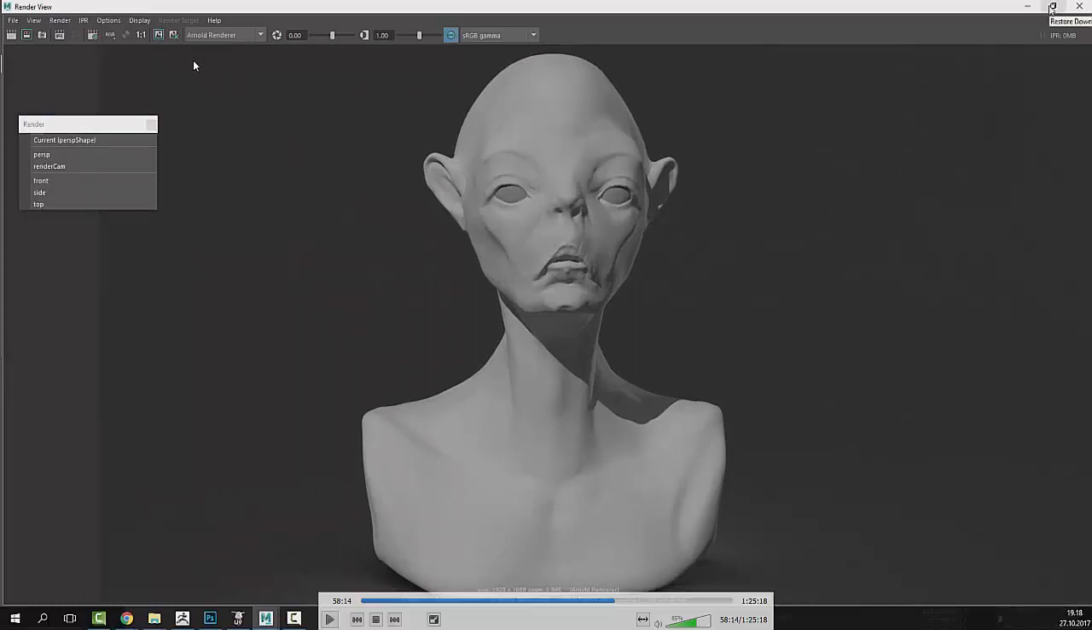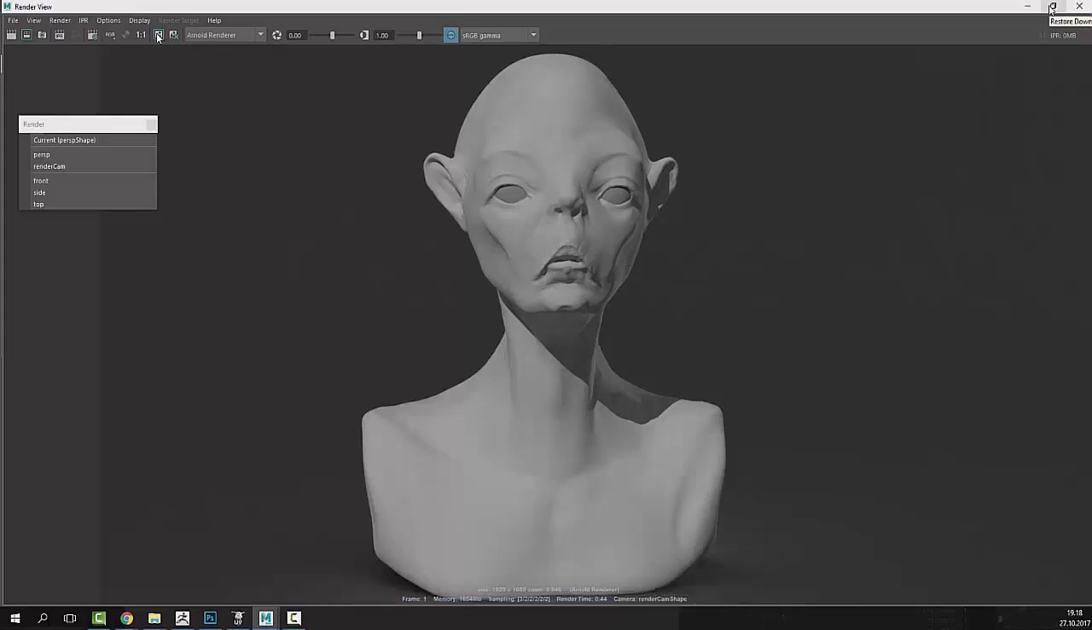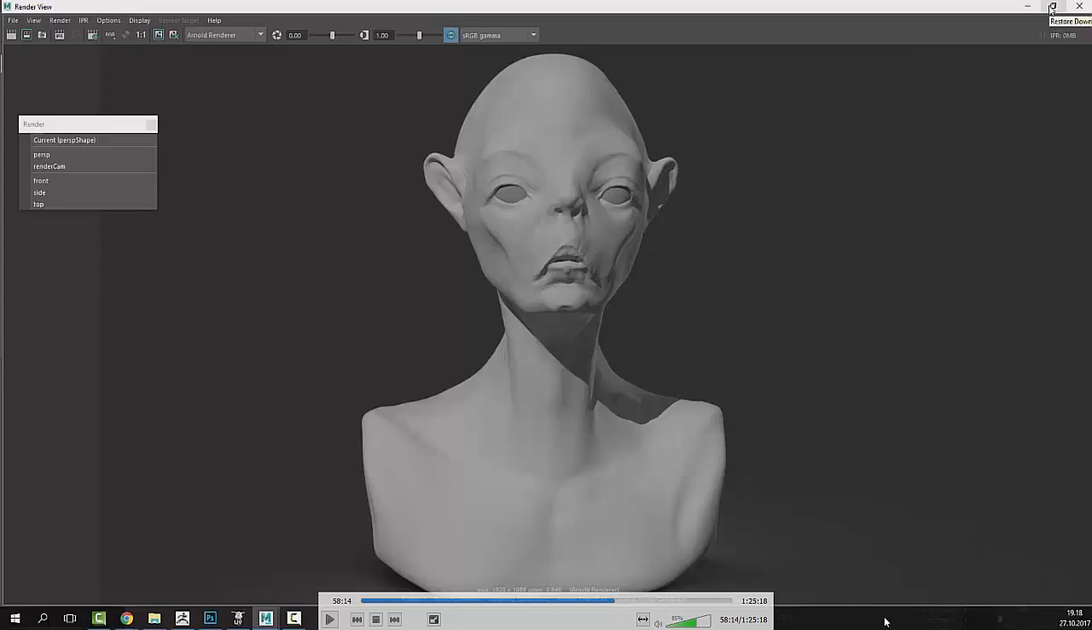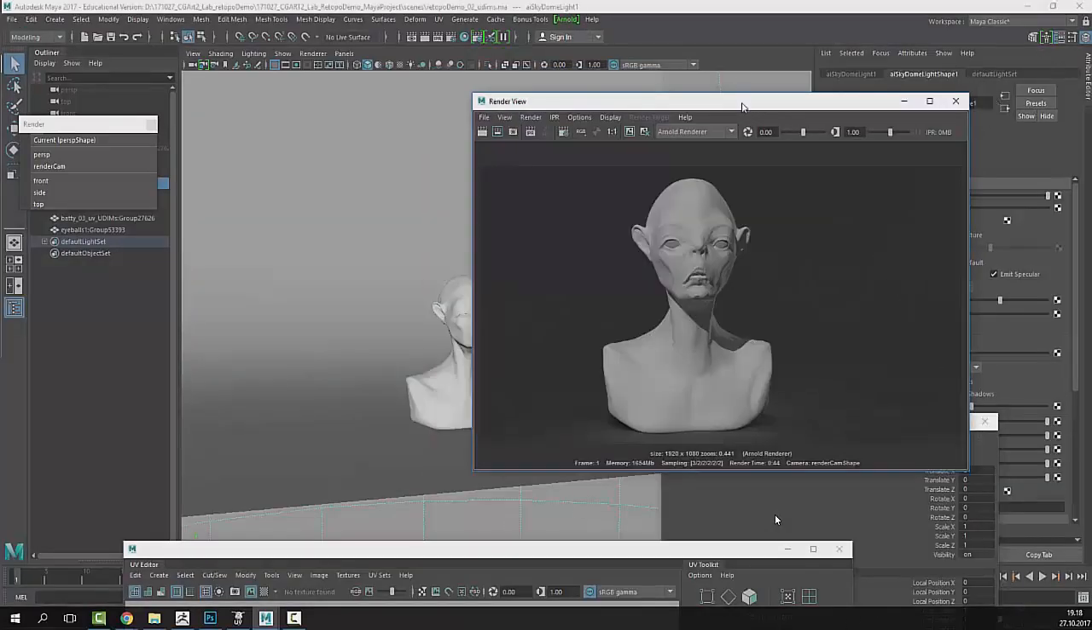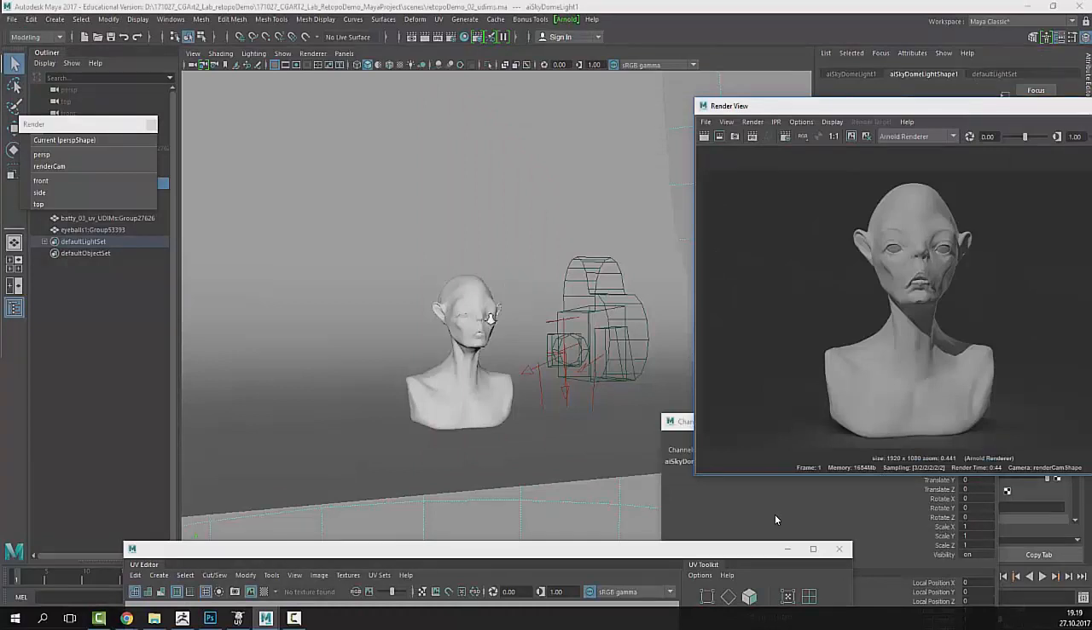You will click right here to keep the image, and then there's a scroll function at the bottom, and you can scroll between the current render and the previously stored render image.